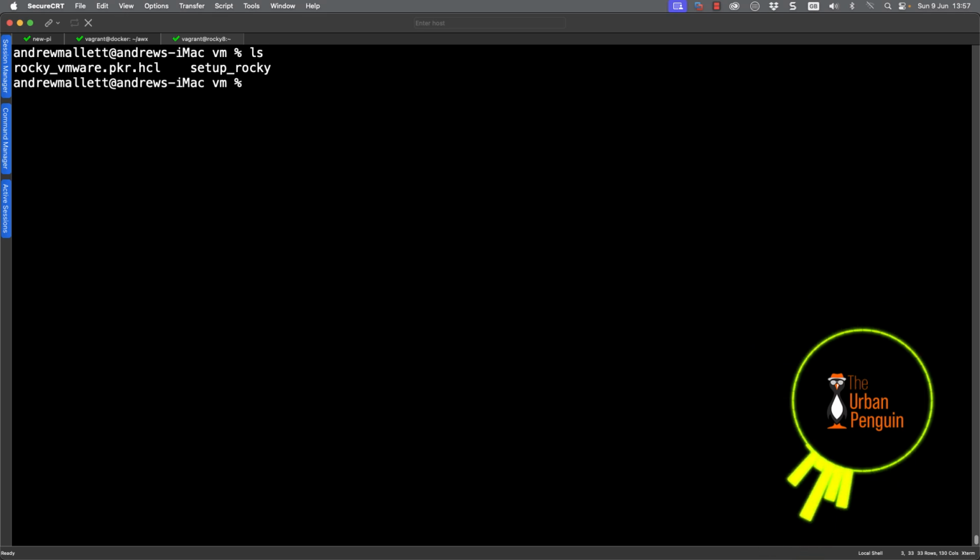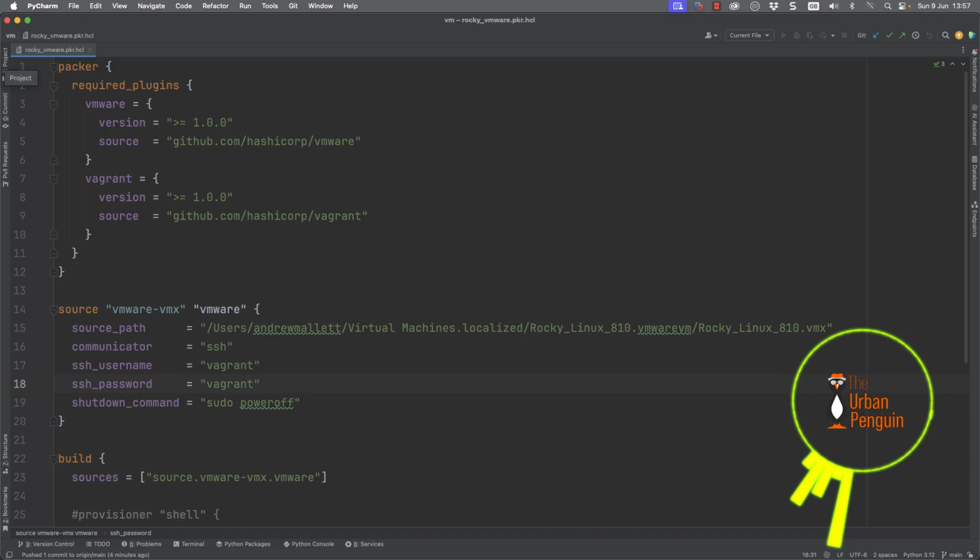This describes how we're going to build our Vagrant image. Now, we can see it from the command line, but it's going to be easier to read if I look at it in my IDE. So I'm going to open it up in PyCharm. PyCharm understands the HCL files, and the first block that we're looking at is the Packer block.